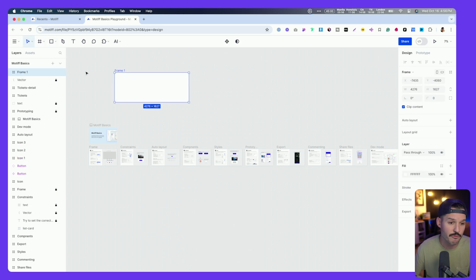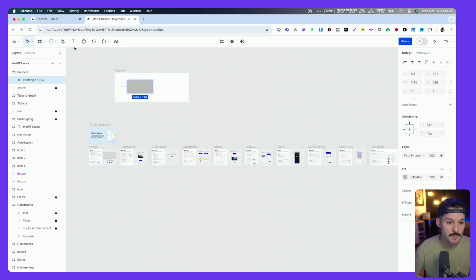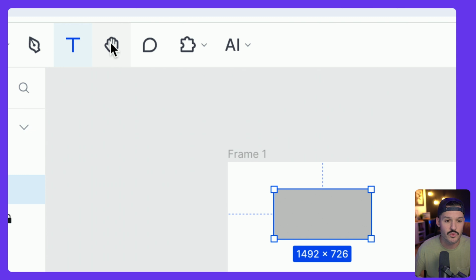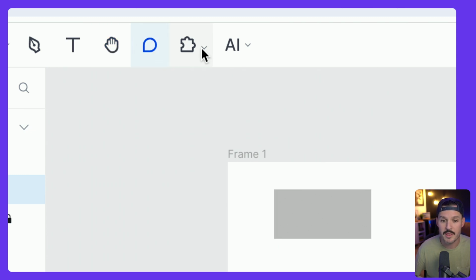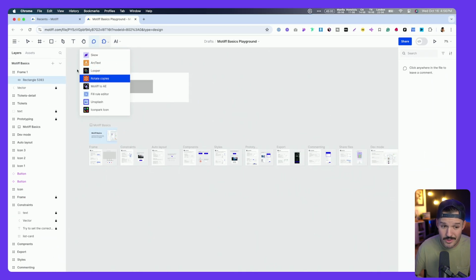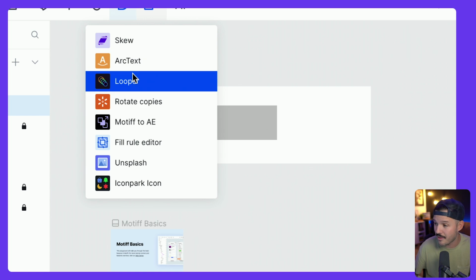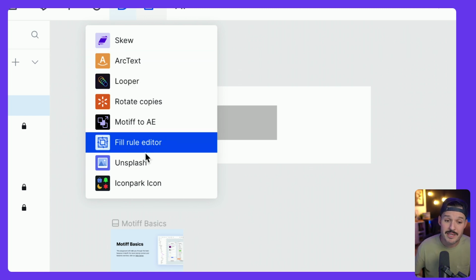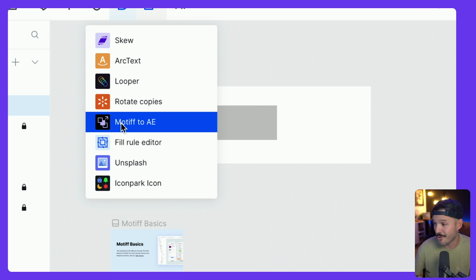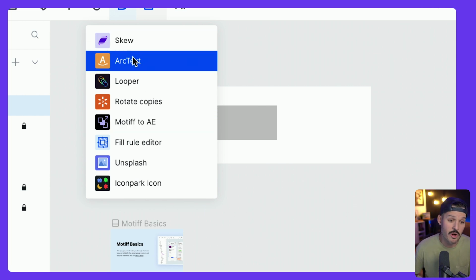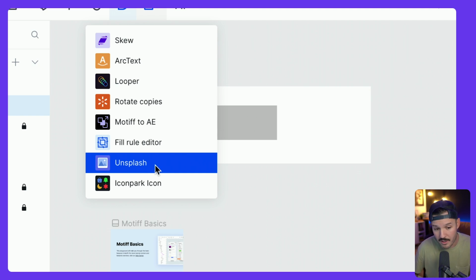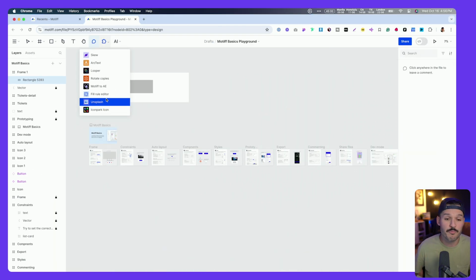I can drag out frames. I can drag out shapes inside. I have a pen tool, a text tool. I have a movement tool, comments. I have some plugins, which is kind of interesting. Not a lot, and there's no community built here yet that have more plugins going, but they do have some interesting things. Like they're already kind of allowing you to go from Motiff to After Effects. You can skew and arc text. You can loop things. We have an Unsplash and an icon sort of plugin of some kind. Maybe there will be more, but right now, these are the only plugins we have access to.